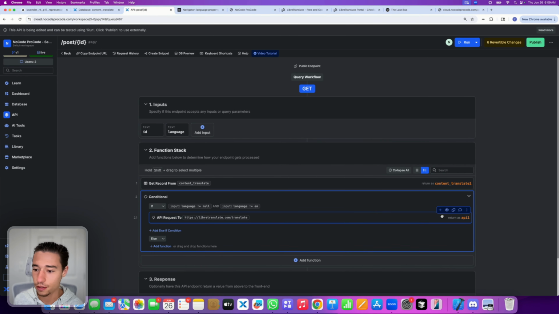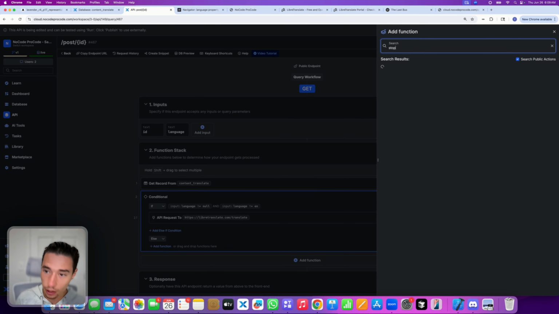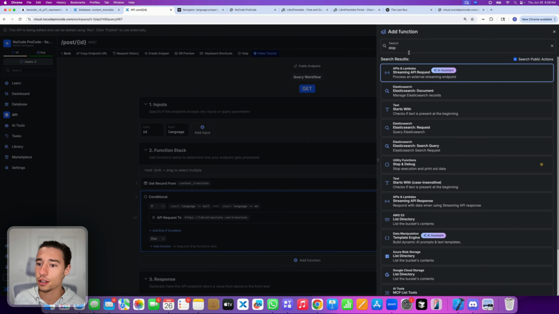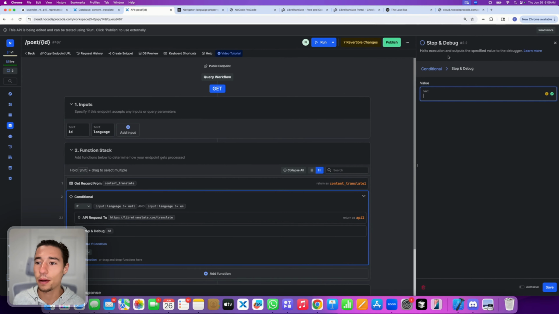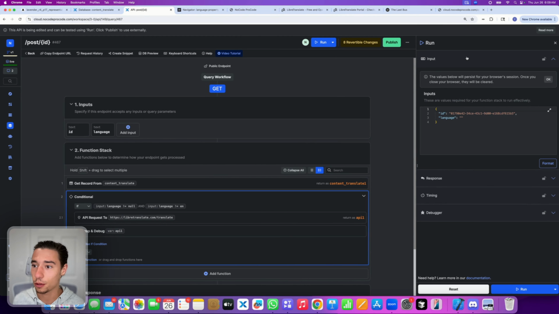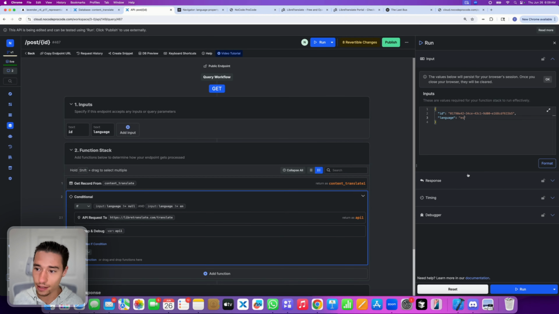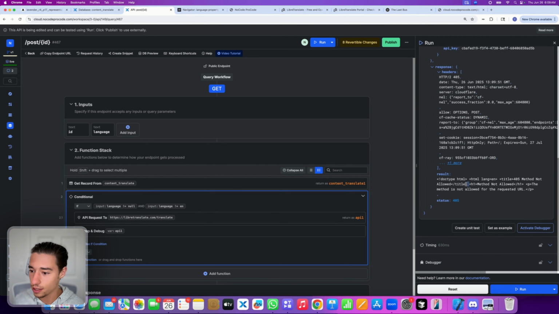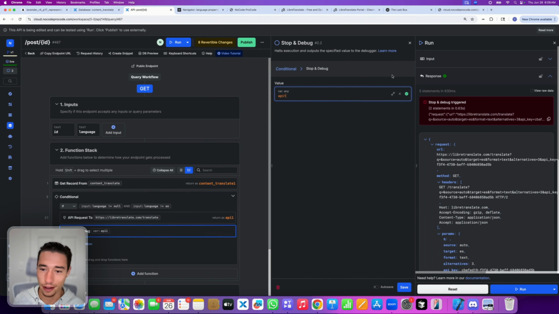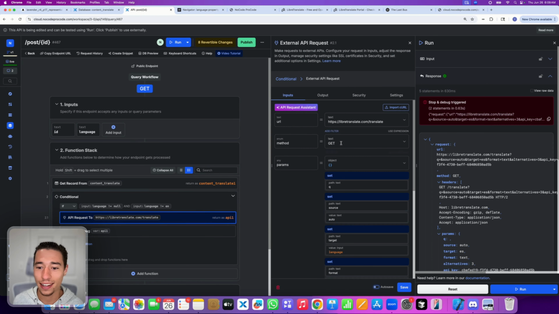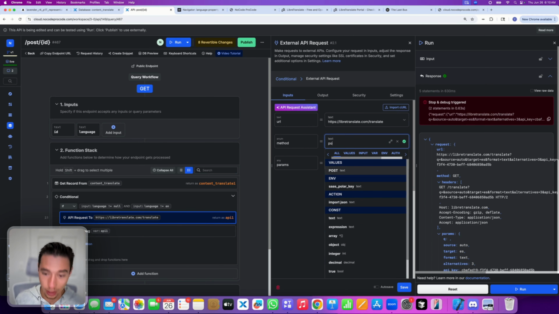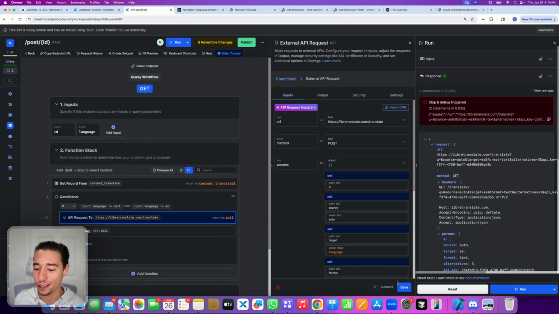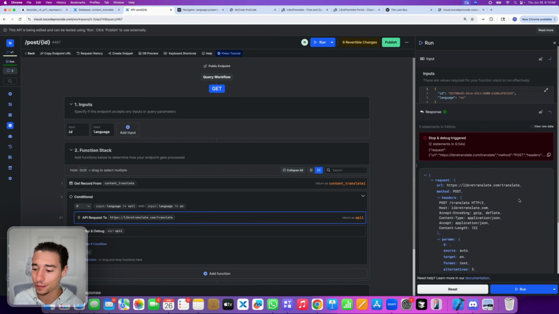This looks perfect. So let's add a stop and debug on this, and let's see if it works. Stop and debug, okay, and we'll return API 1, and we'll save this, and we'll run. And now we'll do ES for Spanish. I'll run it. And now, as you can see, we need to make it a GET request. So let's go to the API. I did forget that. We need to make it a POST, not a GET. I apologize. Let's save that and run it again.